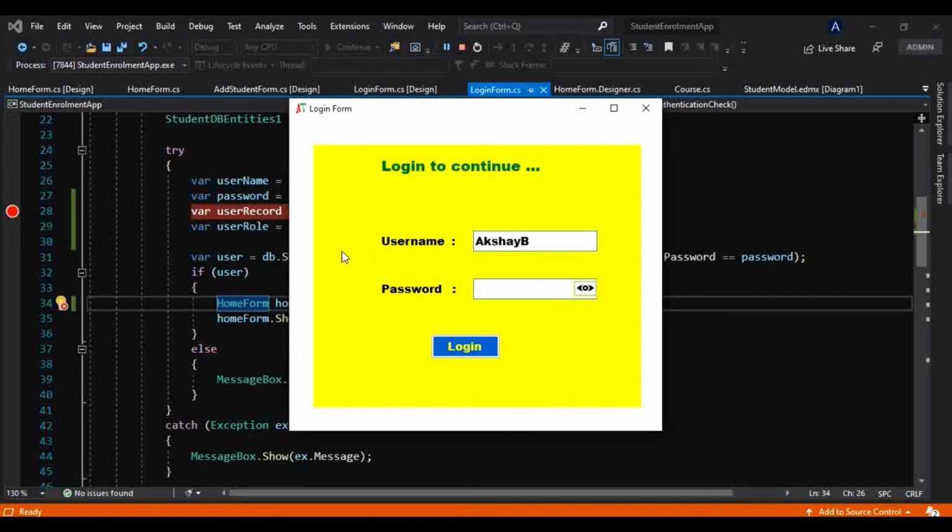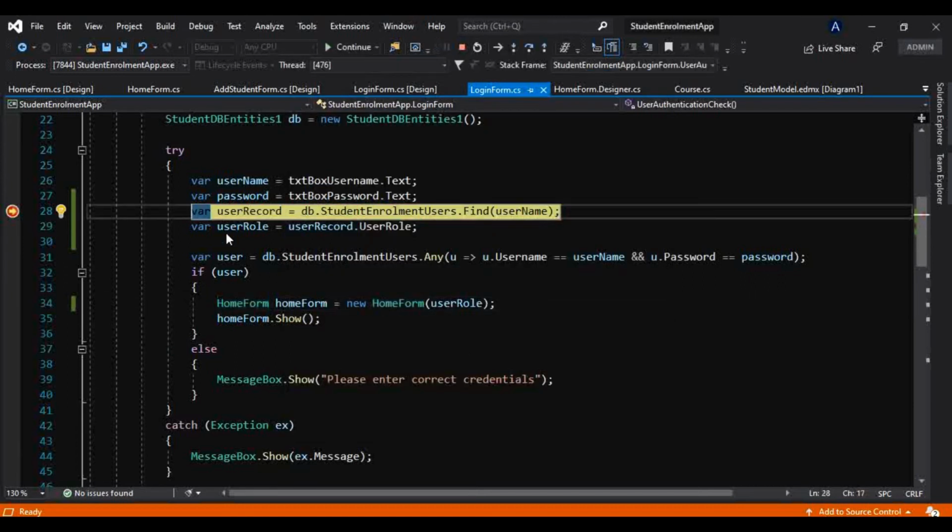Akshay B, that is Akshay B2, and password, that is Akshay B2 1994. So let me log in. Okay, so that point is okay. So that debugging point has come here, and we know username is this, and we are checking in this student enrollment if there is this username.